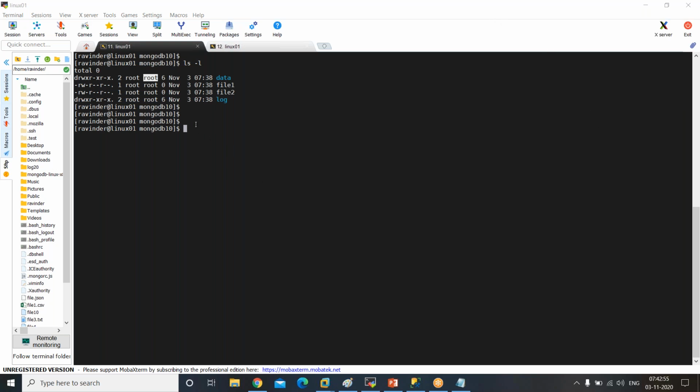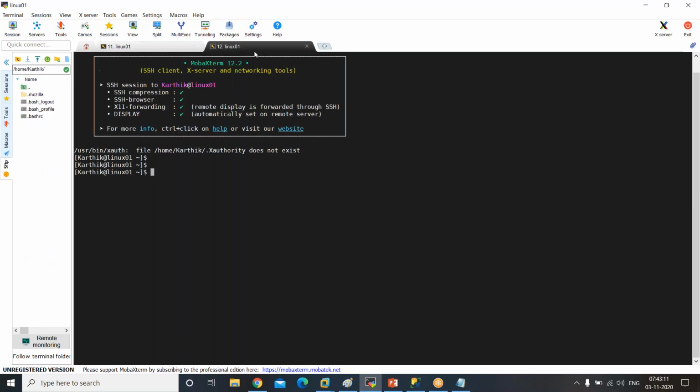So here, try to follow. This file is owned by root. Root has the read and write permissions, not the execution. Even the owner of the file cannot execute it as long as it doesn't have the execute permission. So now if I go back to the Karthik session, try to follow.